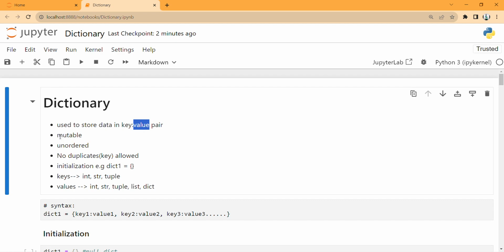Then second thing, dictionaries are mutable. Mutable, as we have seen, means we can change the value of the dictionary. We can change any key value pair, the value basically.